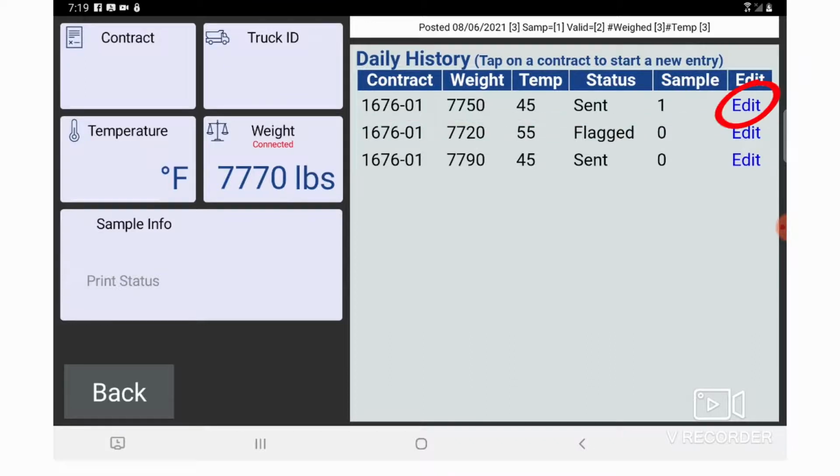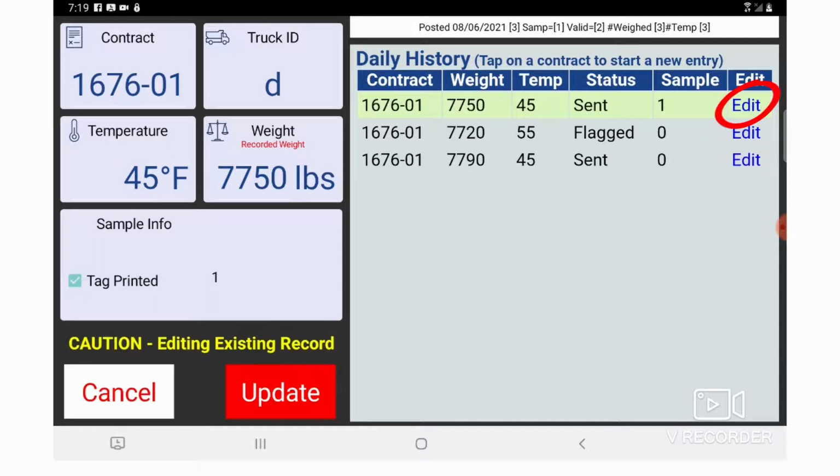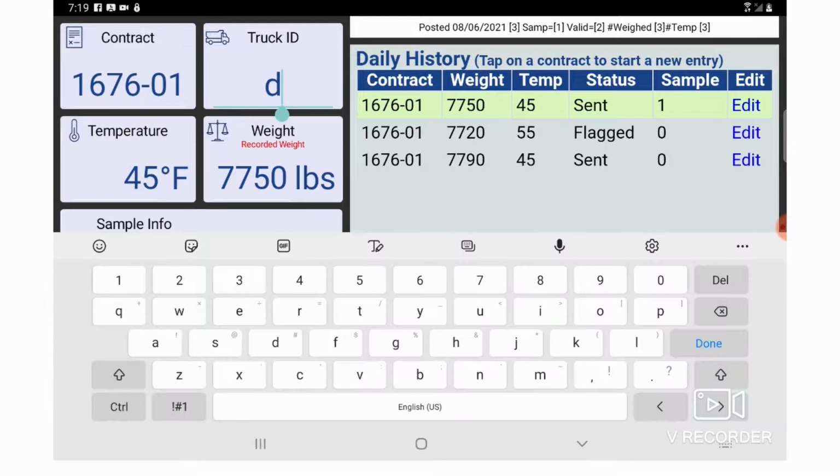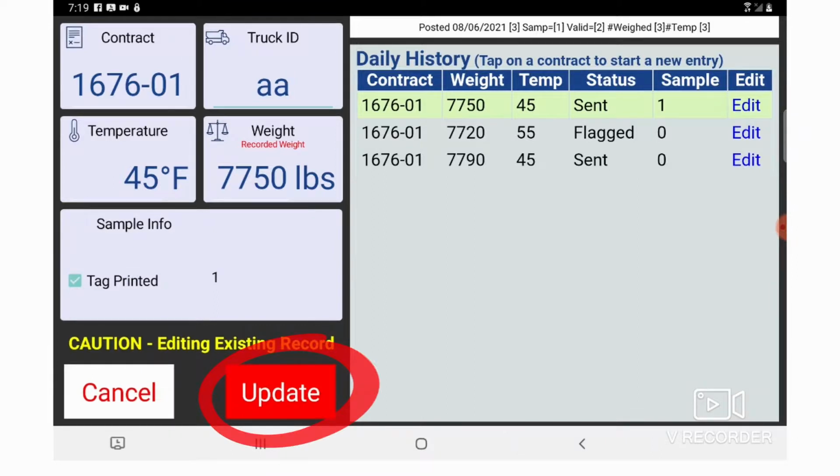If needed, you may edit a transaction by pressing the Edit to the right of the record. This will highlight the record being worked. Once the changes are made, press Update.